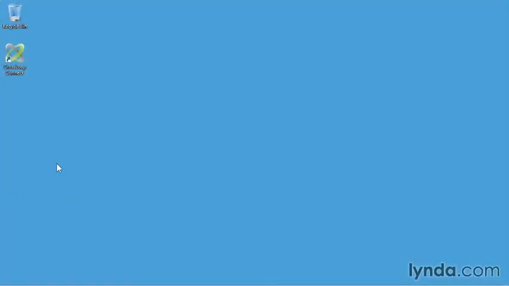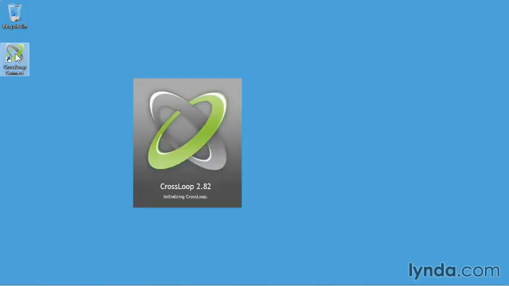For one, it's an easy download. But two, once you're actually in the app, there's no options or choices you have to make. It's very easy to use. All right, let's get started. So I went to crossloop.com and I downloaded the client software, and I'm going to double-click on it now to show you how it works.